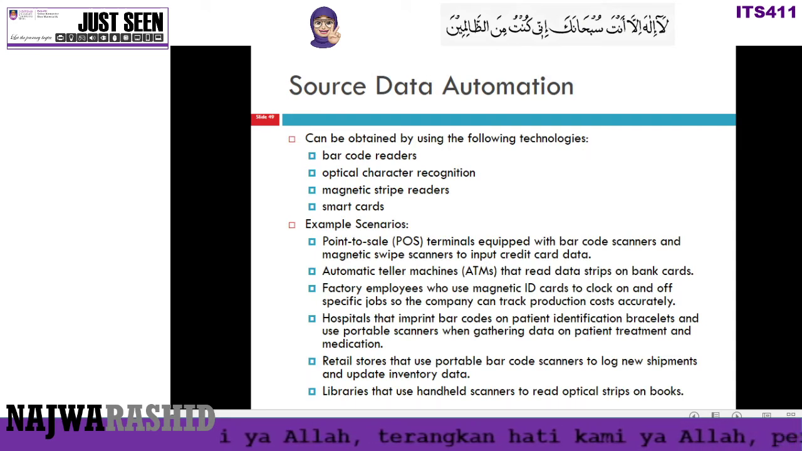Source data automation can be achieved by using many technologies. Okay, it can be a barcode reader, QR code reader, optical character recognition scanner, for example, magnetic strip reader, or smart card. Those are the types of technology that we can use in order to get the data automatically.